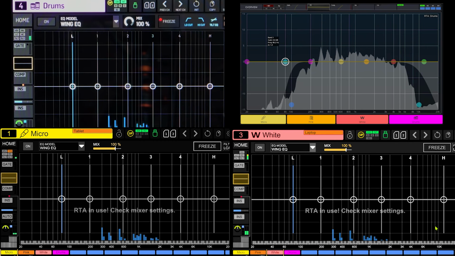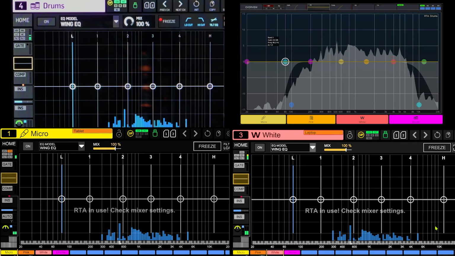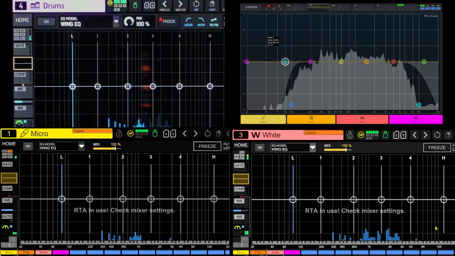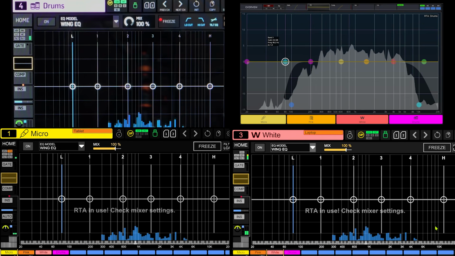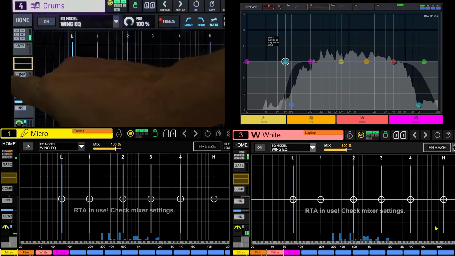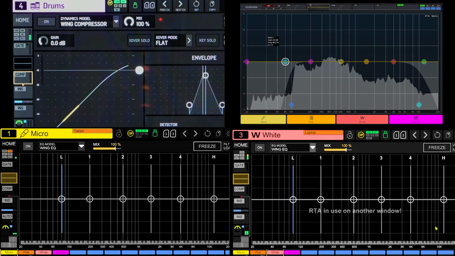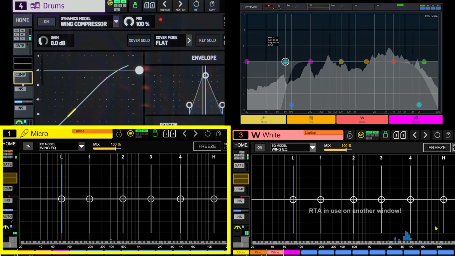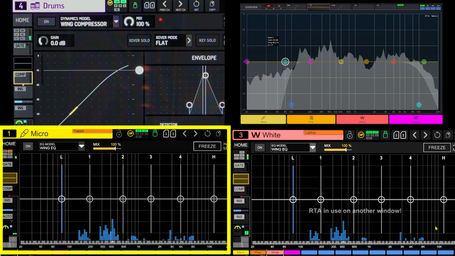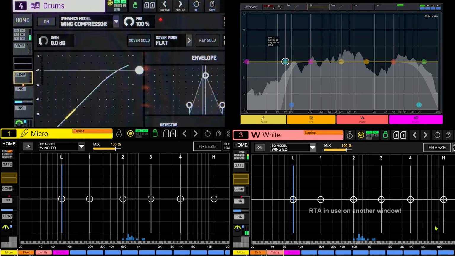So this is on the drums, and you get on both devices check mixer setting, but we know that the tablet was the last device that we switched to a channel with the equalizer display. So in the moment I go away from the console to another display, then now it switches to the channel RTA display of the last device.